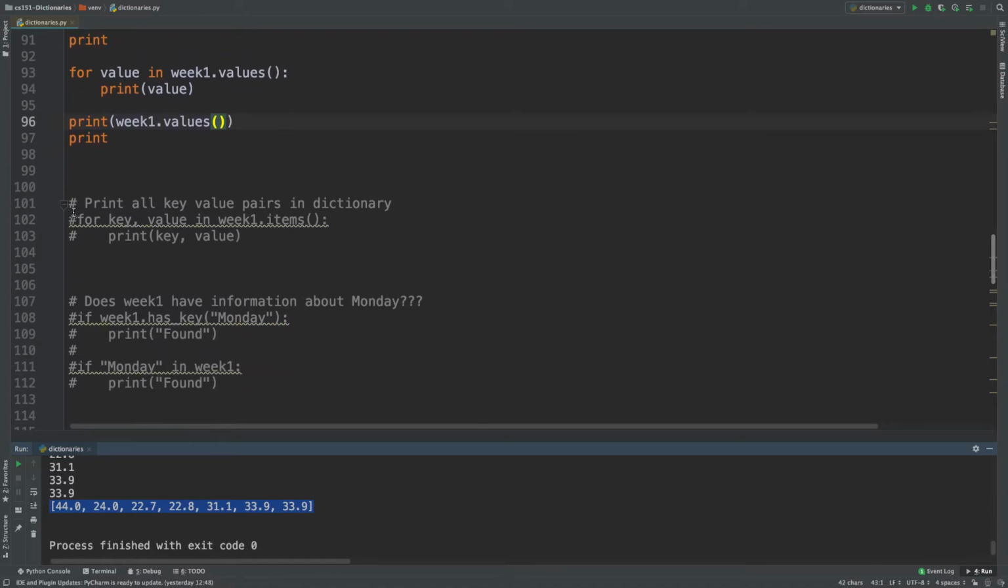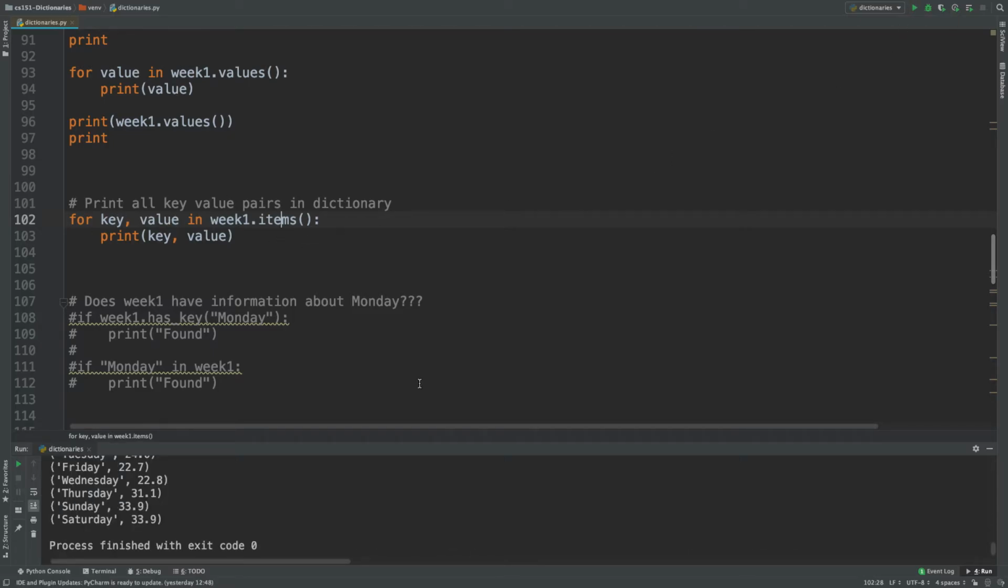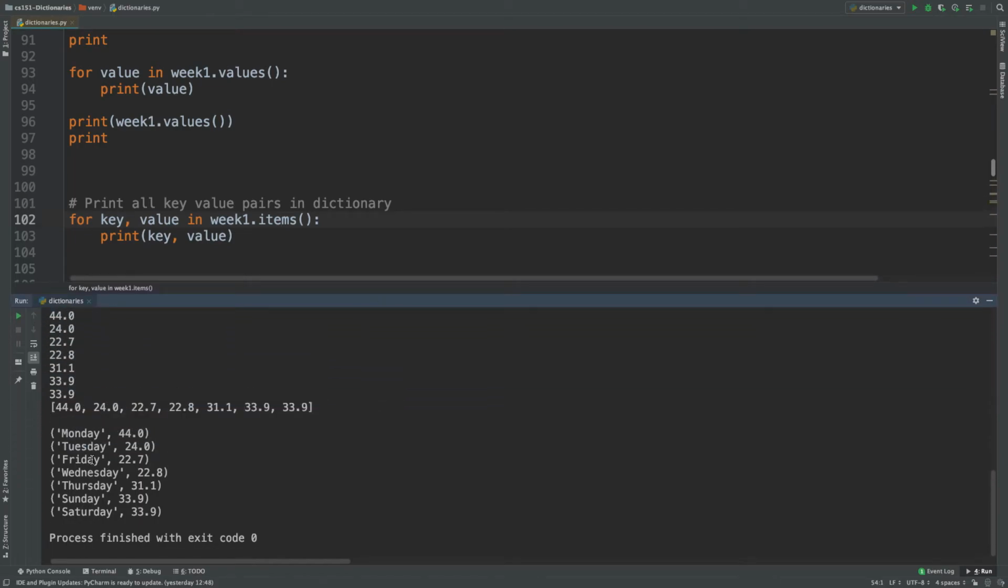Okay, so what if we want to print all the key value pairs in the dictionary? So we would use the items method. So what the items method does is it returns two things. So in Python, you can actually return two separate objects from a function. So the items function returns the key and the value for all the items in the dictionary. So as you can see here, this is the first key value pair, the second, third, and so on.